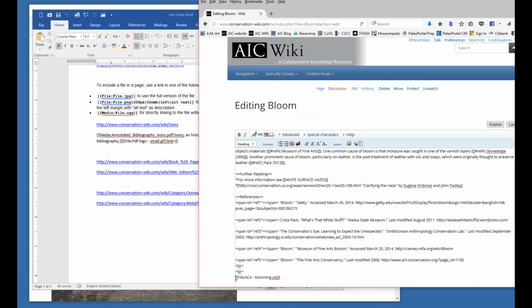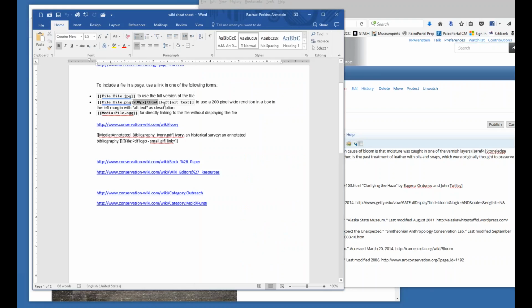So this double bracket is actually the code for an internal link, and we're going to come back again to linking. But there's two kinds of links. One is internal, meaning linking to pages within our wiki, and the second is external, linking to pages that are not in the wiki but are elsewhere on the World Wide Web, and they're going to use a single bracket. So anytime you see double brackets, that's linking to something within our site. Okay, so let's just see what happens when we use this second format.